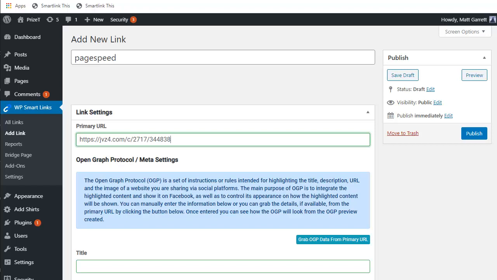Okay, so the next piece of information that we have is the Open Graph protocol and meta settings. Now this is basically the title, description, URL and image that will be displayed in your Facebook post, your Twitter tweet, where you post it on social media. Basically, rather than just having a link, the social media site is going to go and grab some information from the site that you're linking to and display that to give more information about it. Now with Smart Links, you have some control over what actually gets displayed on the social media sites, which can be very useful.